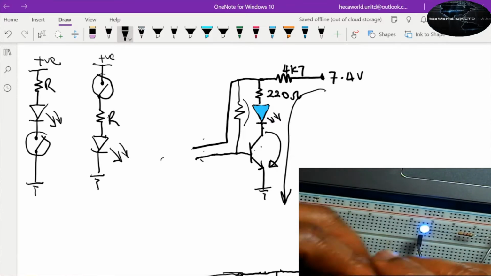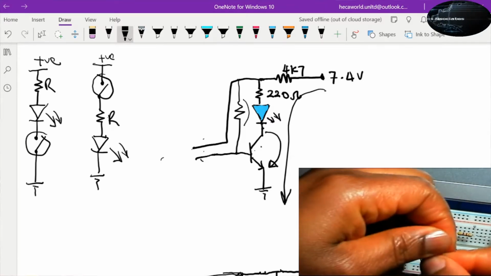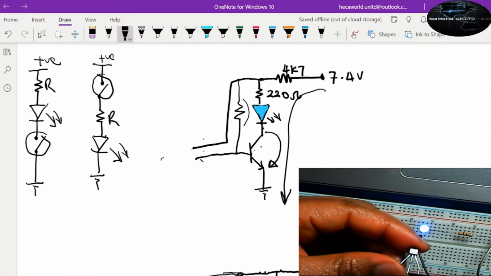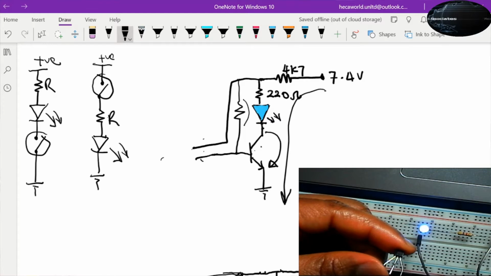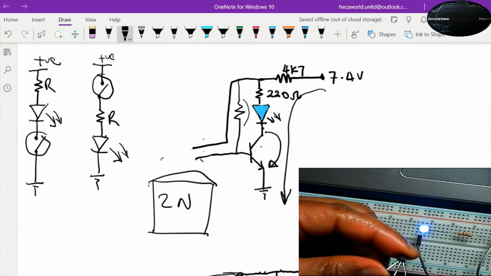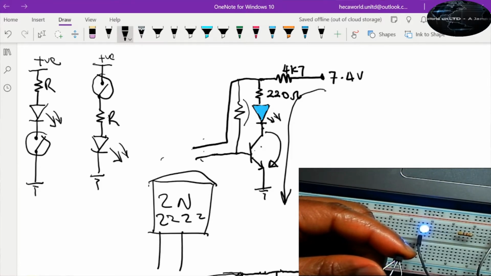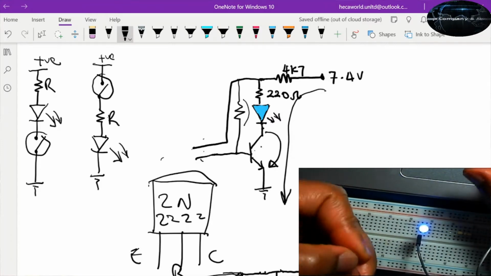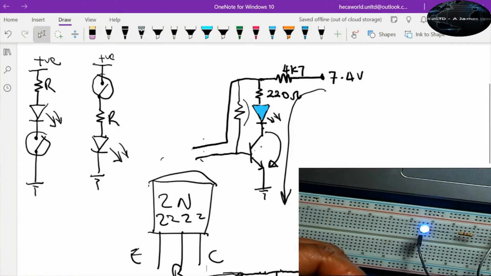We're going to use an NPN transistor, 2N2222, and the pins, if it's facing you, will be emitter, base, collector. Emitter, base, collector. Alright, so let's wire that up and we'll see how it goes.